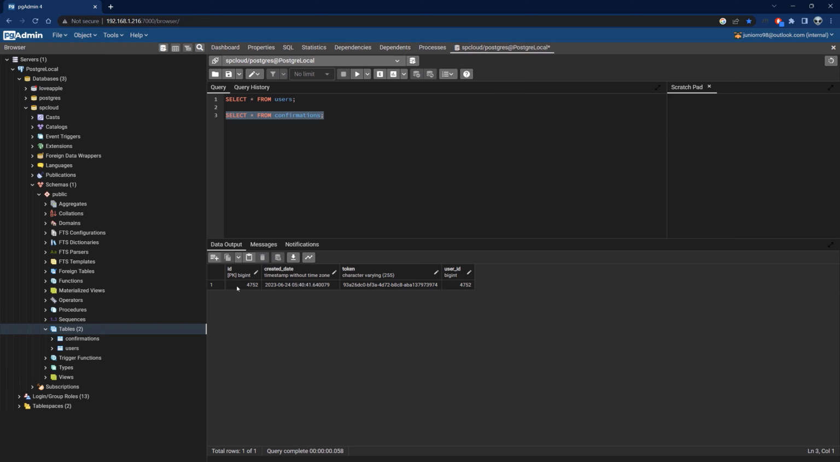The reason this number is not 1 is because I've been using this database for the entire testing that I was doing, so that's why it's not 1. And every time we create a new user, we also create a new confirmation, so these numbers are consistent. So you can see the user ID is also 475, but in your case it's probably going to be like 1 or 2 or something, so just keep that in mind. Okay, so at this point everything should come together.